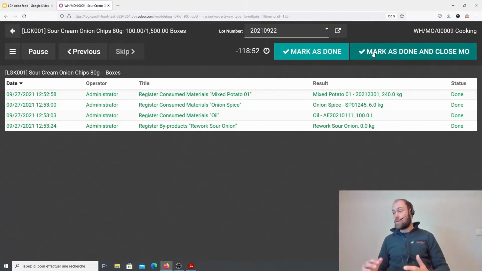Here is the summary of my production. In case everything goes well, everything shows up in green. In case of error or failure in a quality check, I've got a red highlight.